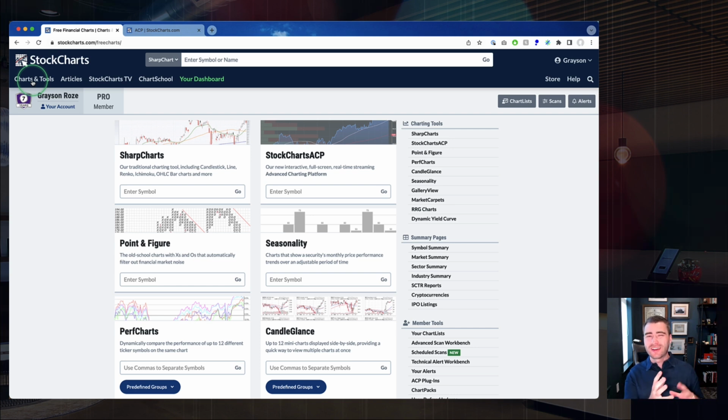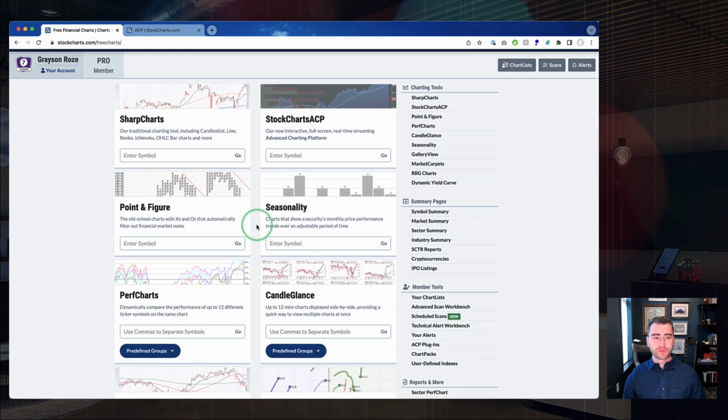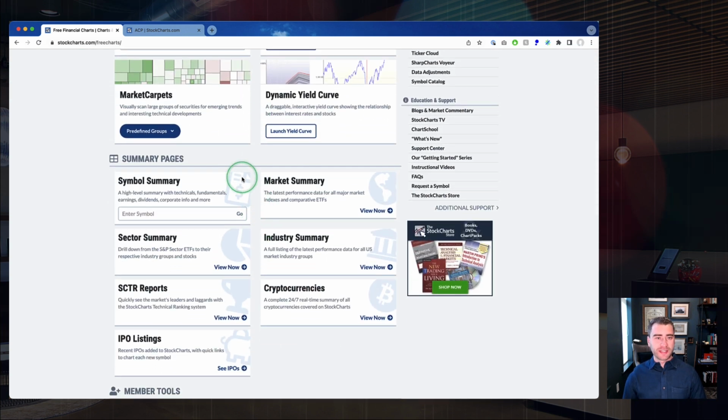We are also going to do the SharpCharts side of this first, and then at the end of the show, we'll jump over to ACP and show you how you can use this tool over there as well. So first and foremost, here on our charts and tools page, you can scroll down under the summary pages section. You see that we have a card for Symbol Summary. You can type in any ticker symbol that you want in this box. That's going to launch you right over to that high-level summary page.